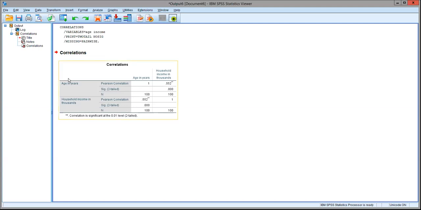If we go down here, we just switched our variables up, where we use household income. The reason why this is 1 is because this particular row is household income with household income. But household income and age in years is 0.552. As you can see here, these just repeat each other. And then my N is my sample size, so I let you all know I had 100. Age in years is 100, household income in the thousands is 100, and the sample size down here is also 100. So we do have a significant correlation between age and income.